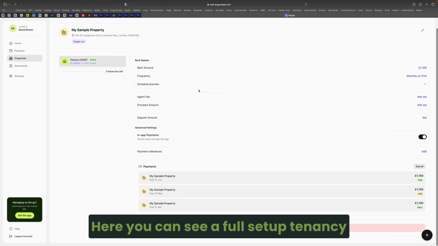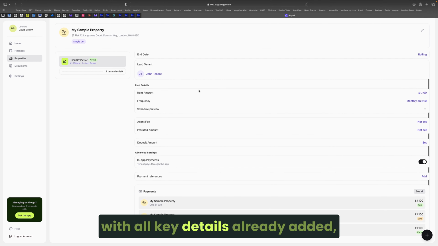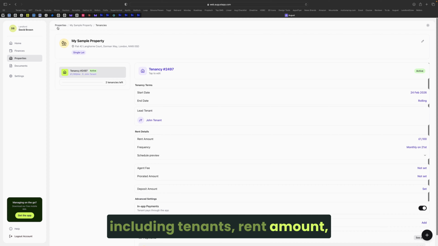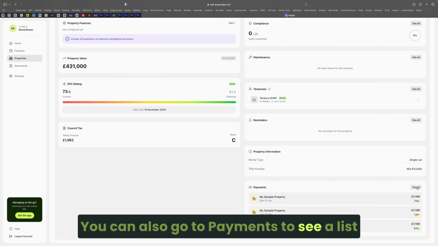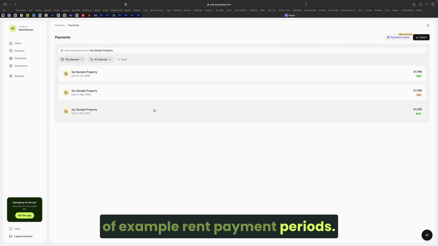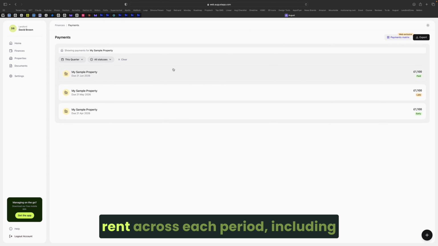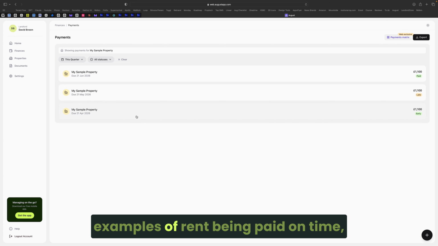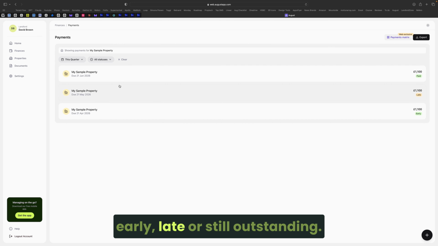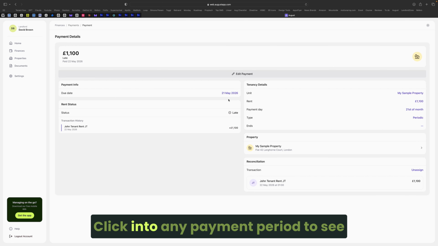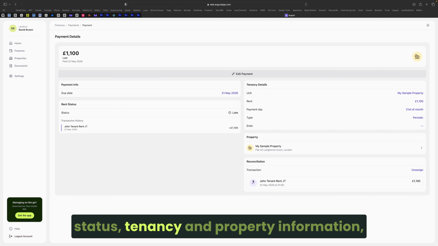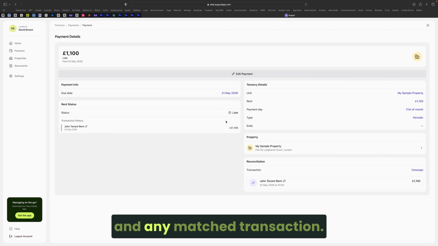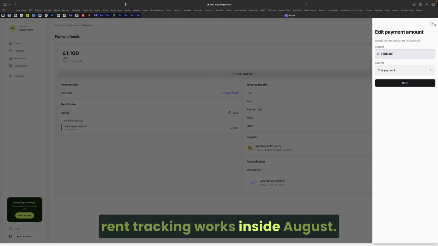Here you can see a full setup tenancy with all key details already added, including tenants, rent amount, tenancy dates, and payment schedule. You can also go to payments to see a list of example rent payment periods. This helps you show how August tracks rent across each period, including examples of rent being paid on time, early, late, or still outstanding. Click into any payment period to see the key details, including due date, payment status, tenancy and property information, and any match transaction. This gives you a feeling for how rent tracking works inside August.